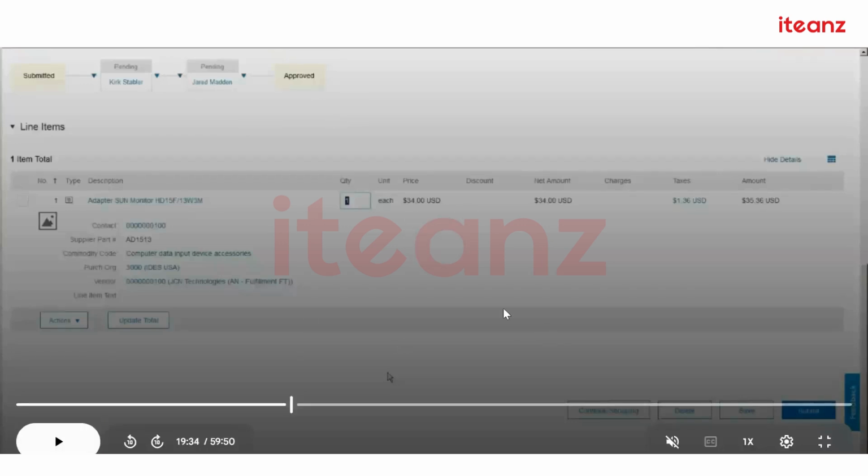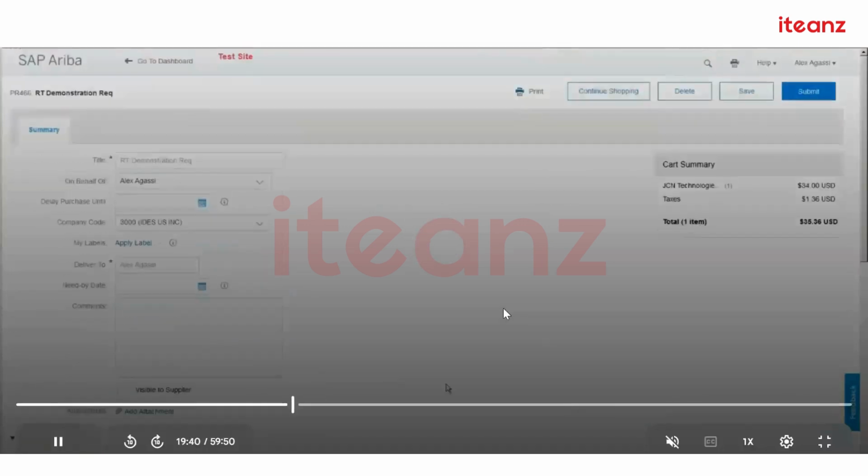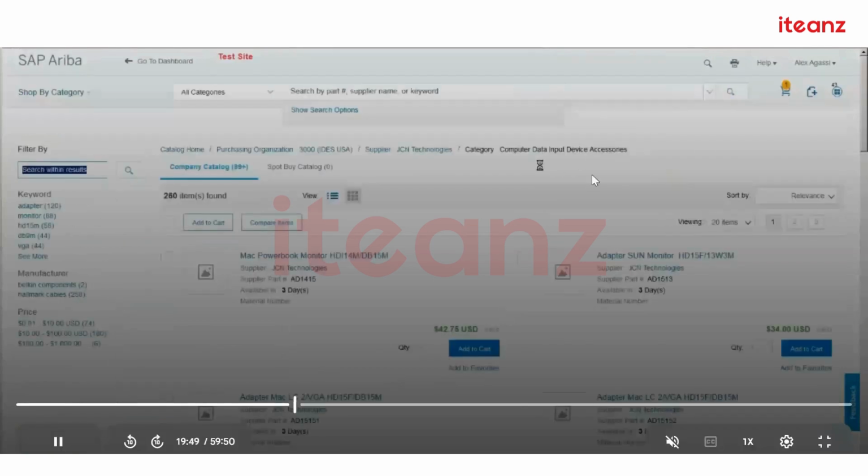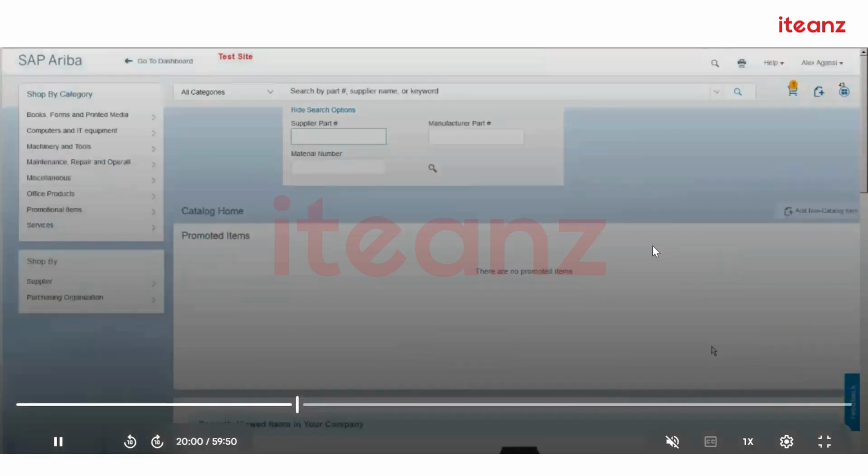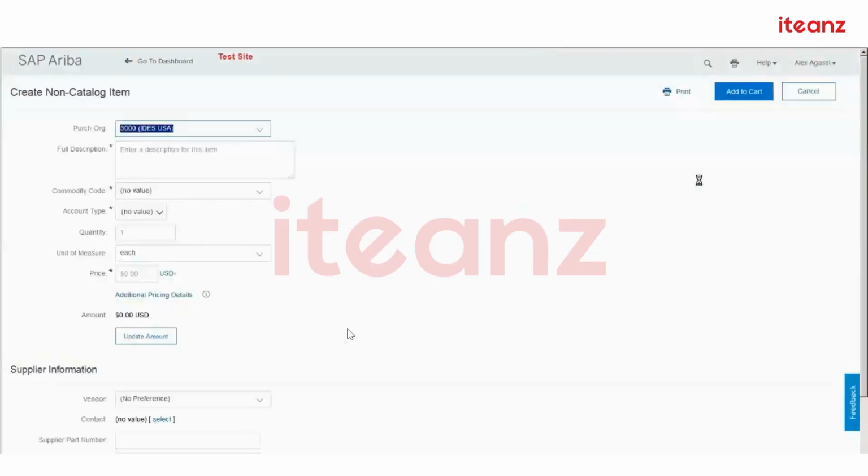So the item is ready. If you want to continue shopping, we can continue and you can add any other product as well from this catalog. See here what they are doing now: they are adding a non-catalog item. Means one item you have added from the catalog and one item you have added as a non-catalog item. I showed you catalog and non-catalog.